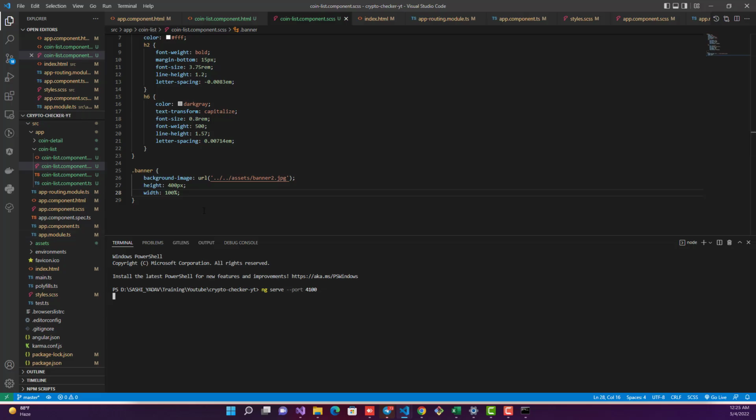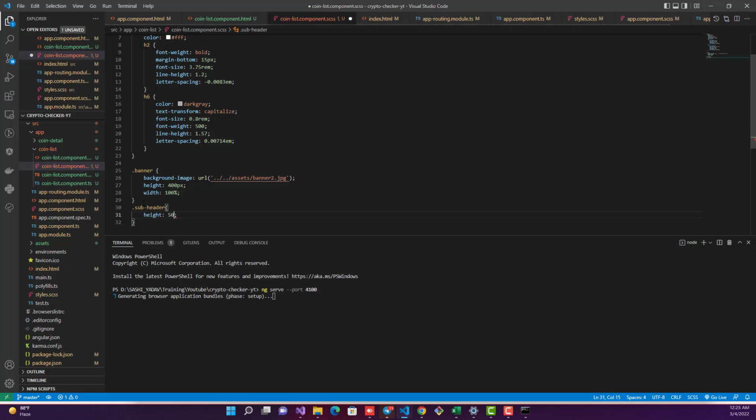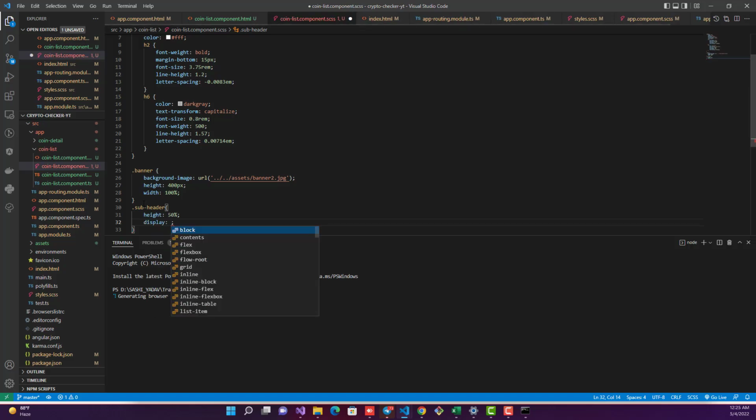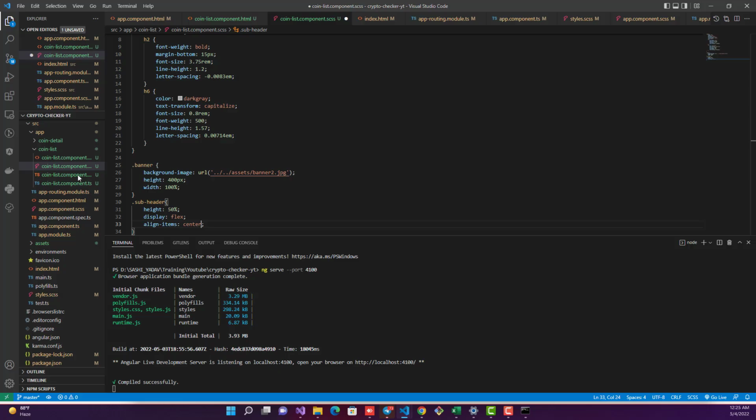Okay, but we have a subheader as well, so let's do some styling for that as well. So I have a subheader. Let's add a height of 50%. We'll say display flex and align items as center. All right, so this is what we have with us now.